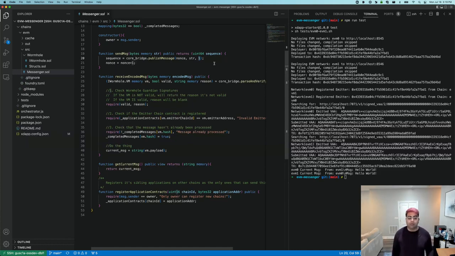So instead of that, we want to make sure that depending on the chain that we're emitting from, we set a high enough consistency level. A high enough number of blocks have to be passed before the Guardian network actually signs the message. Because we're testing, we're just going to set this to 1 because we just want VAAs to be processed quickly. And then finally, we're just going to increment the nonce, which means that a new message has been passed.